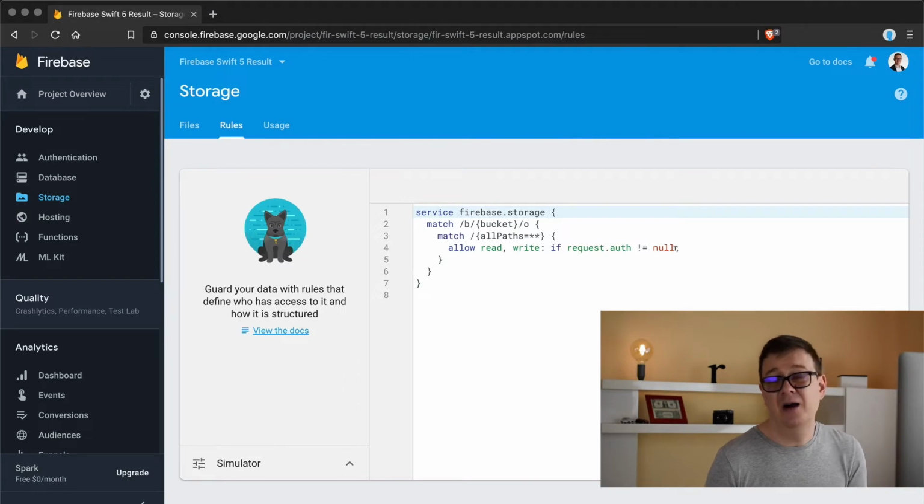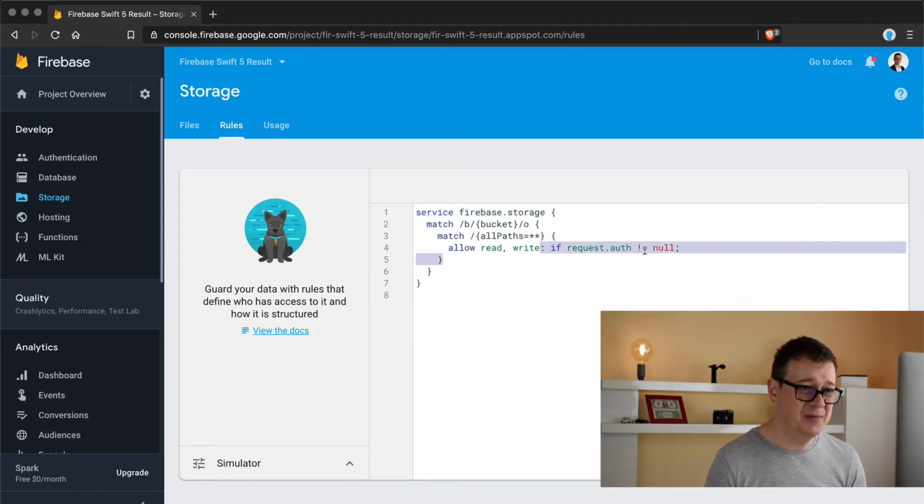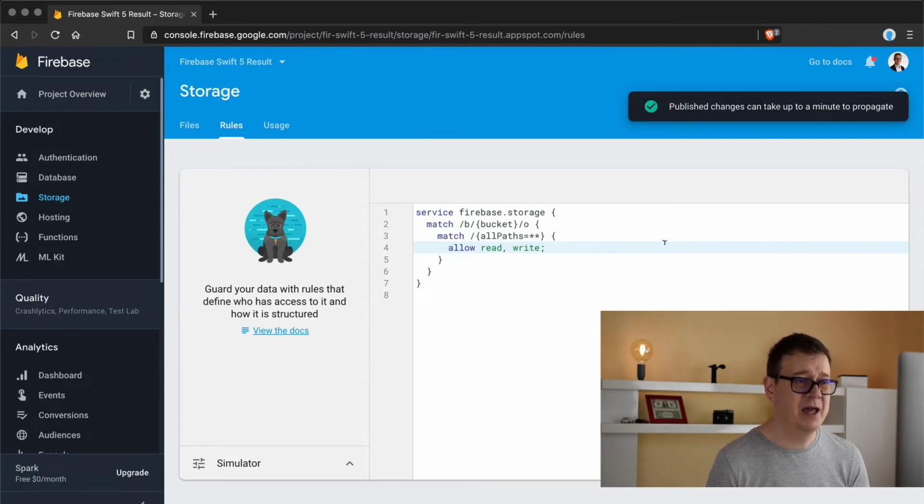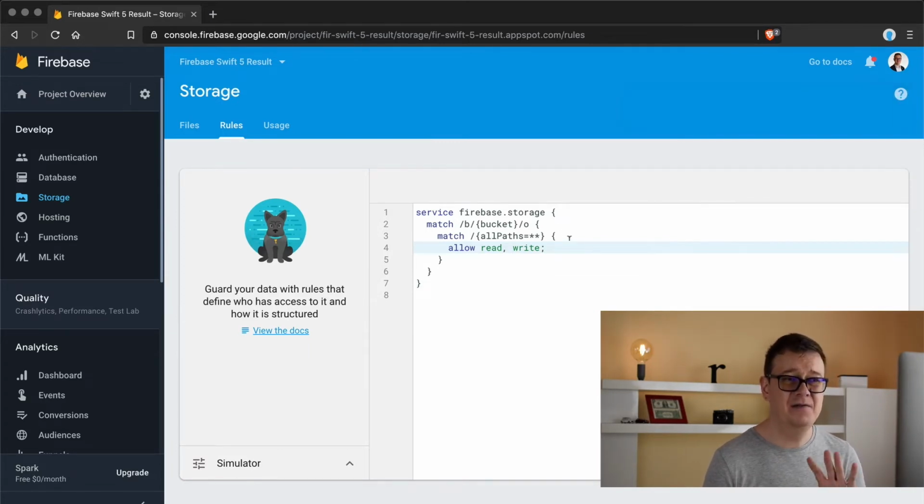So I don't want to implement Firebase authentication just for that. So I just simply remove this for now, and let's publish that. And it should be okay. Of course, this is very, very not recommended. This is just for this tutorial's sake. Okay, what do we want to do next?